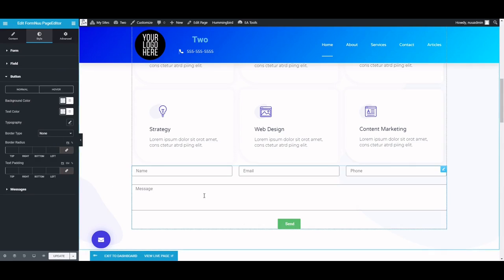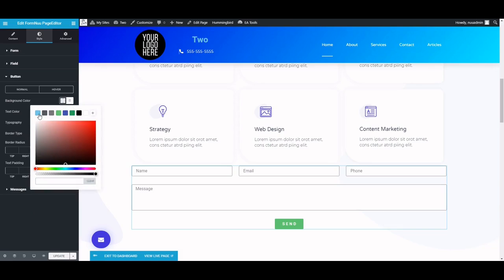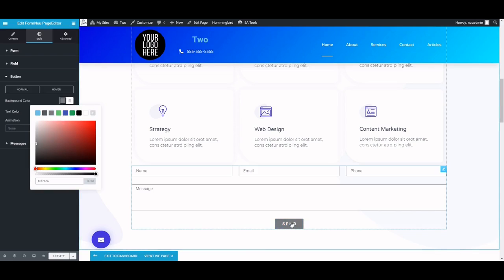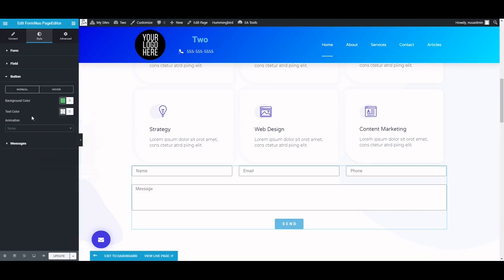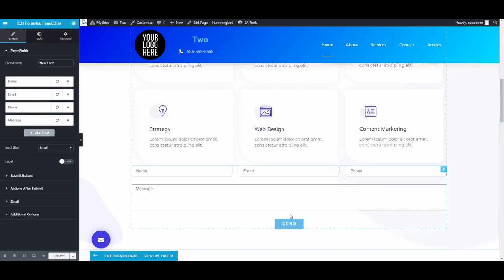Button is where you change your send. Typography, I actually like to transform these to uppercase because it looks a little nicer. You can even go into your letter spacing and kind of space it out there. And then background color, we'll set it to be a blue button that on hover turns gray or green, whatever we want. And go from there. So then once you have it all set the way that you want it, you hit update and it will update your page.